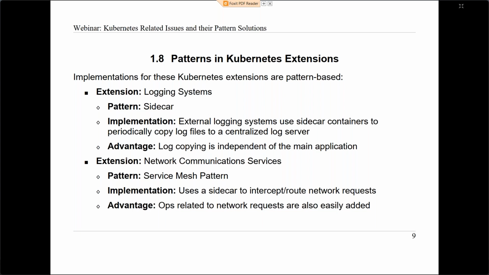Now we'll go down the other pattern here that we want to take a look at. It has to do with another popular extension to Kubernetes, which is network communication services. In fact, those services typically go by the name of the pattern that's used to provide them, called the service mesh pattern. Okay, the service mesh pattern actually uses a sidecar as well. But the pattern is more than just a sidecar, there are specific things that it does, and we have some diagrams that we'll take a look at to show you how these work. Okay, so let's go down and take a look.